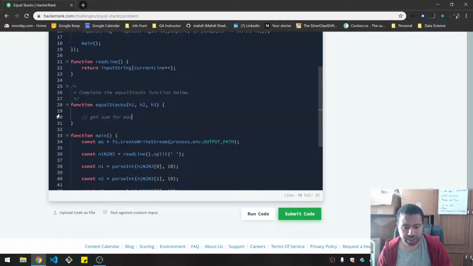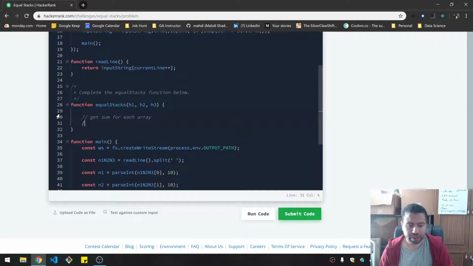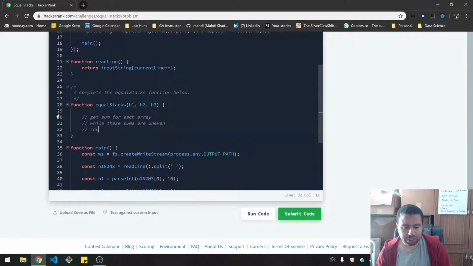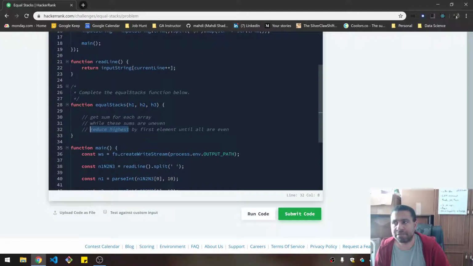Get sum for each array. While these sums are uneven, reduce highest by first element until all are even. I mean, the trick here is really to reduce the highest. So you need to find the highest array and then figure out which one to go with.